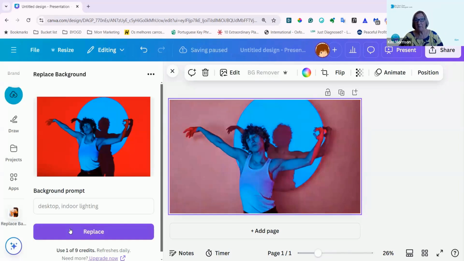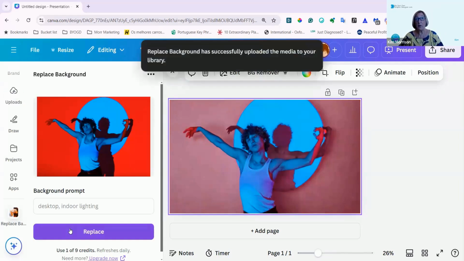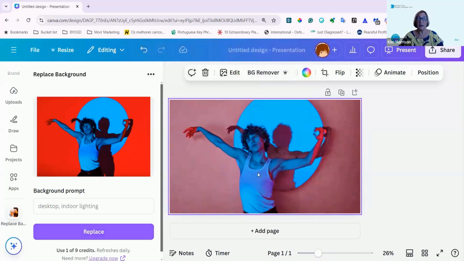But it has changed it. It's quite a dark pink, but that works. It's successfully uploaded the media to my library. So actually, I prefer this color. It's a very handy little app to have, as I often come across backgrounds that I'd like to change because they don't go with my overall design or the website or a presentation or whatever document I'm producing.